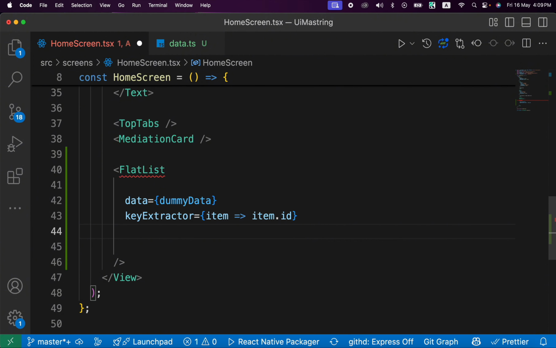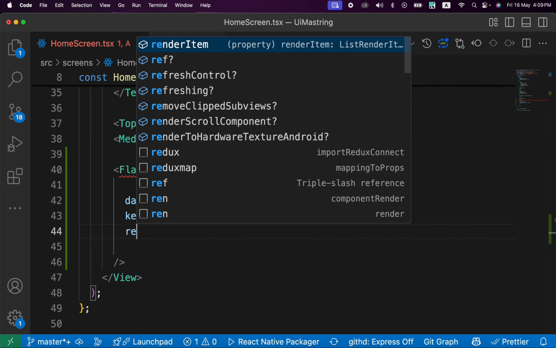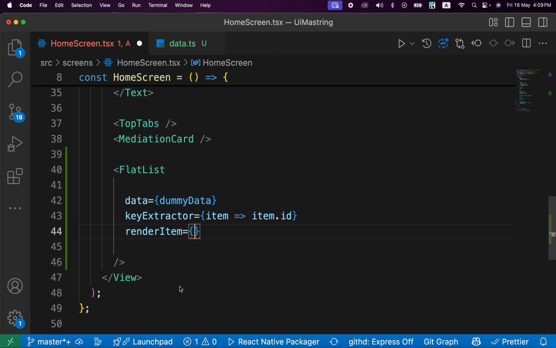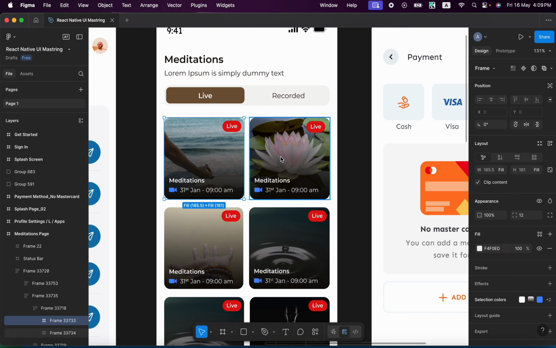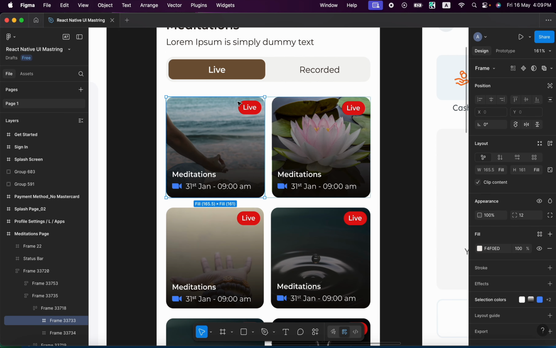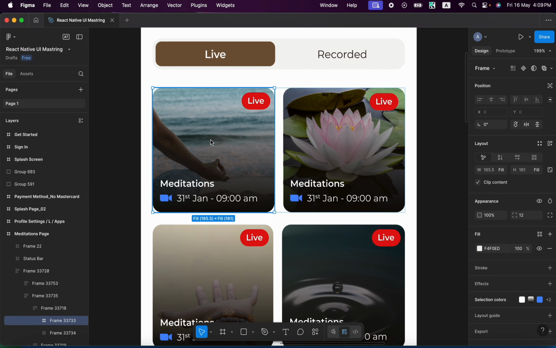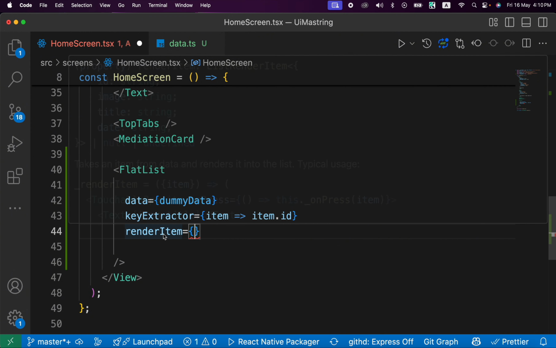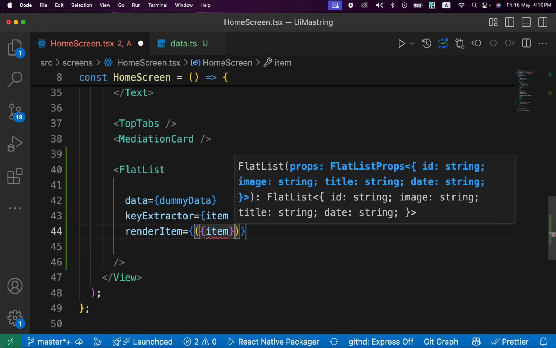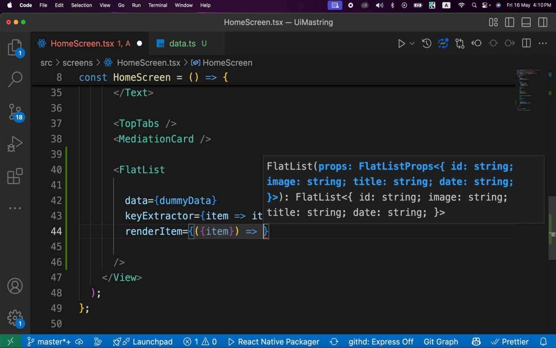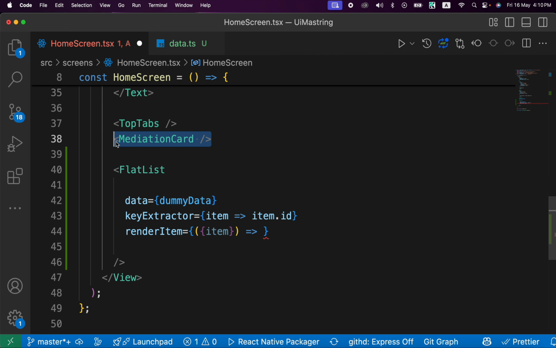And the third property is renderItem. What is this renderItem? This renderItem prop is responsible for the component that we're going to render. Inside our Figma design, we're going to render the product card, this card here, the meditation card. So we're going to pass this meditation card inside our renderItem. It's a function that returns the component to render for each item. So we're just going to destructure our item and return our meditation card here like this.